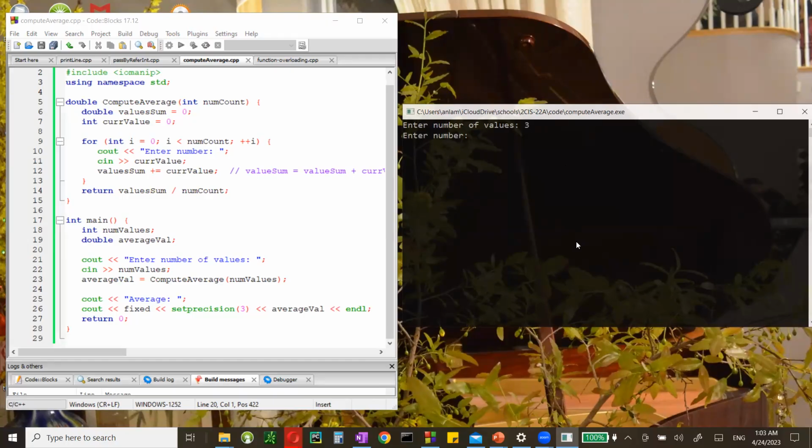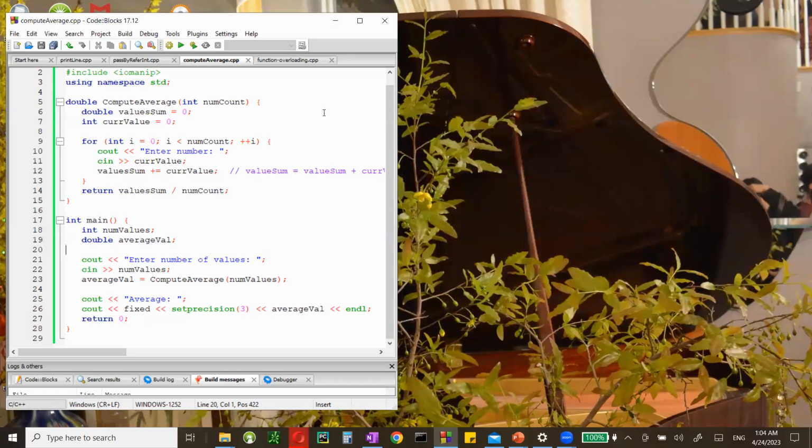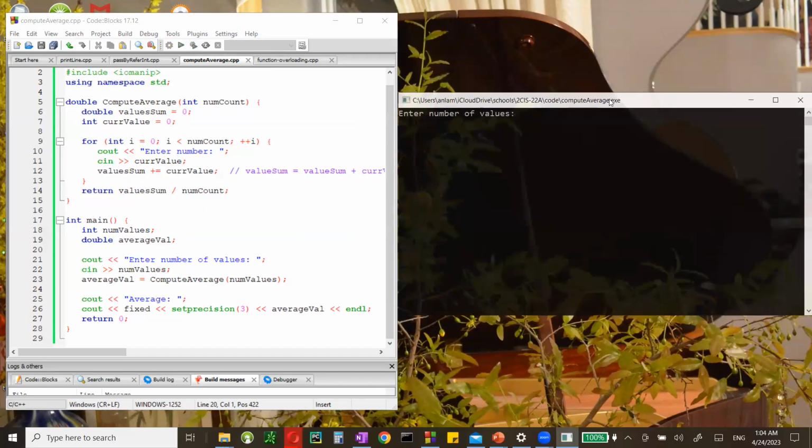And the program, or in this case, the function asks me to enter a number. So let's make it easy. I say 10. The second number is 2. So that's 12. And let's make it even. 3. So that's 15. You can see that the average will be 5, right? That's 5.